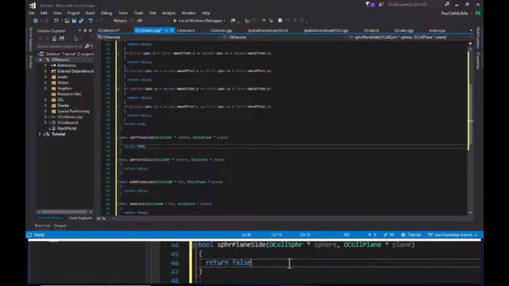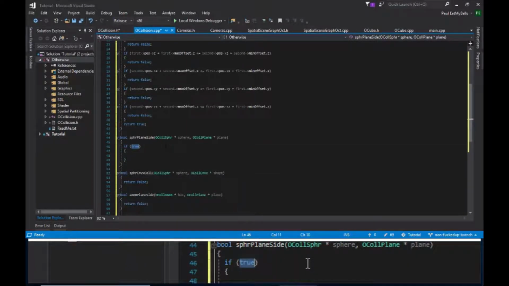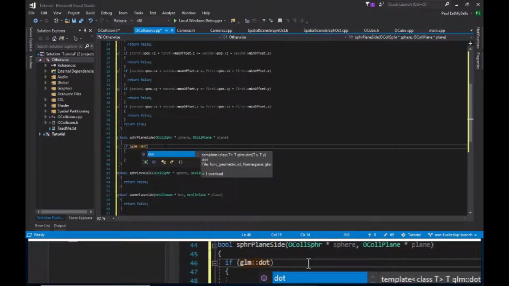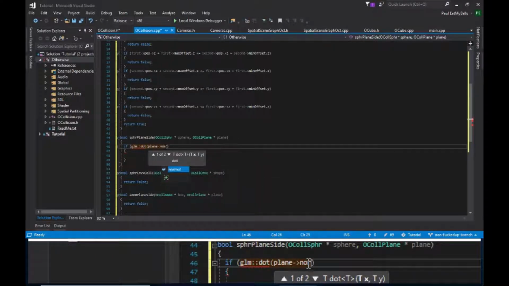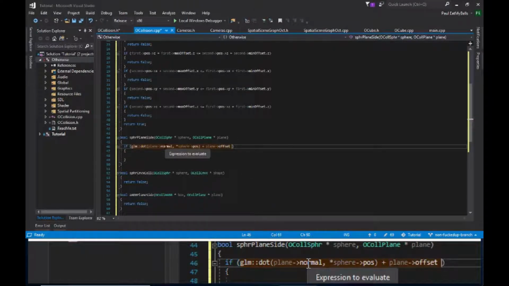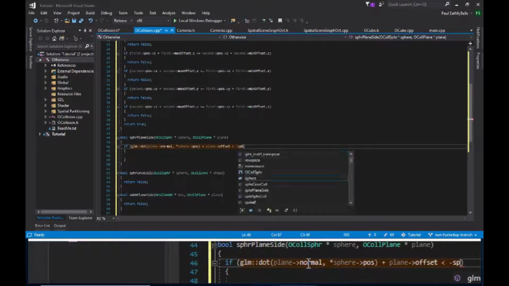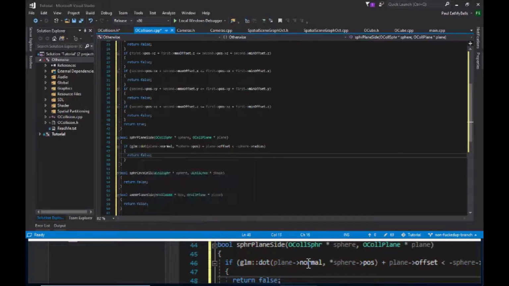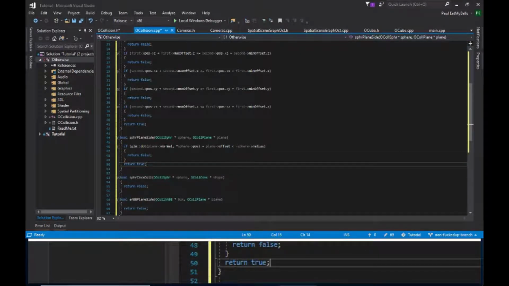But we know that the dot product of the normal of the plane and the position of the sphere plus the plane's offset will give us a floating point value of where the sphere is relative to the plane. If that value is less than the inverse of the sphere's radius, then the sphere is on the quote-unquote outside of the plane, or its negative offset from the plane.